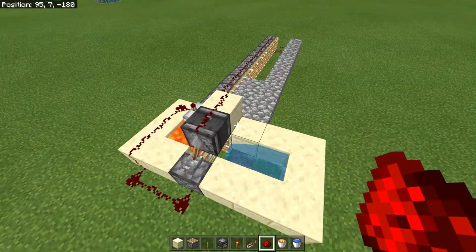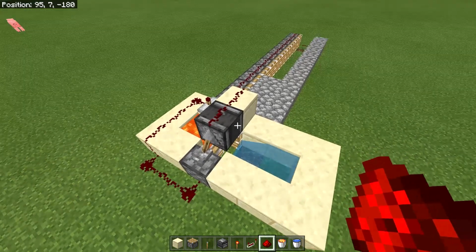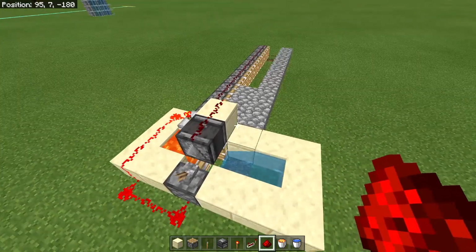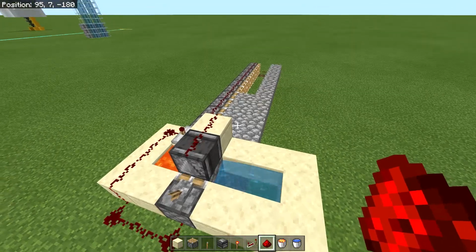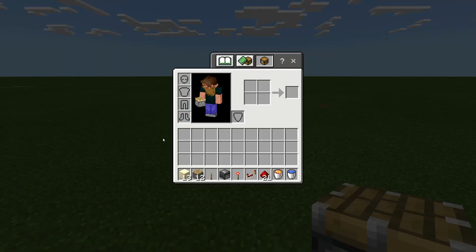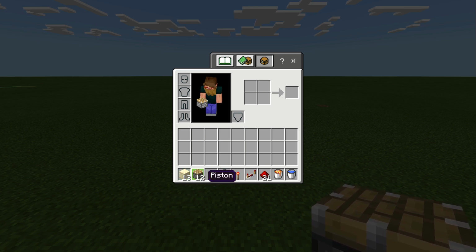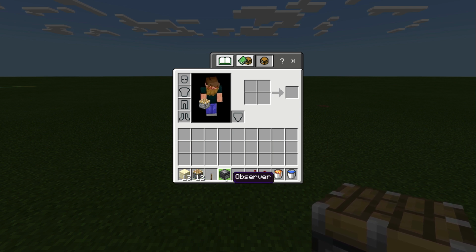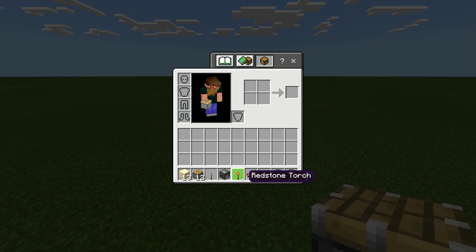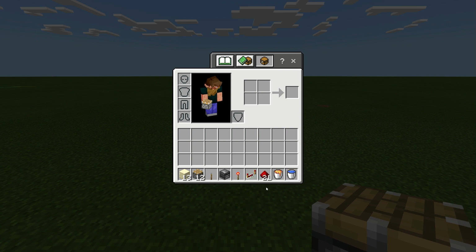The observer then sees the change and triggers the circuit, which activates the piston, pushing the new cobblestone block out. Okay, so for this build you will need 13 building blocks. Use one that is a different colour to cobblestone. You'll need 12 pistons, a lever, an observer. You also need a redstone torch, a redstone repeater, and 21 redstone. You'll also need a bucket of lava and a bucket of water.